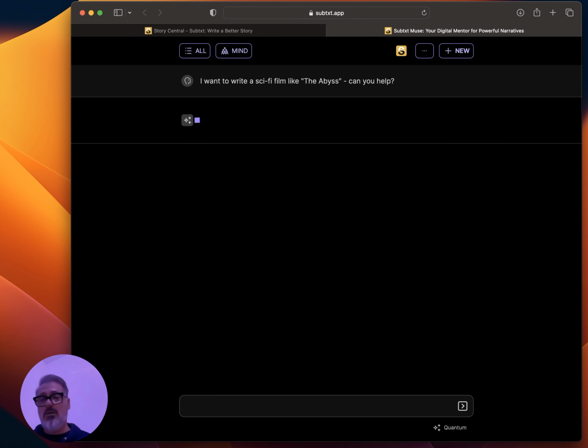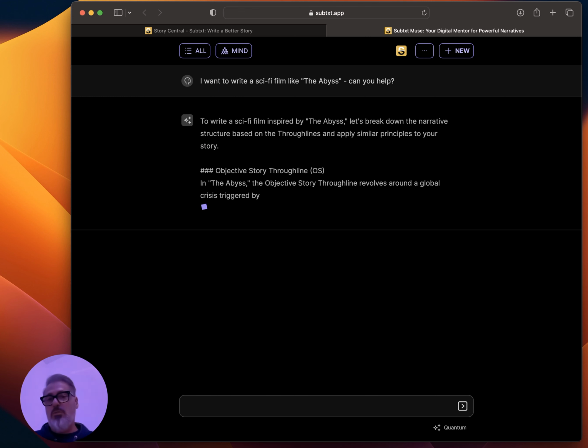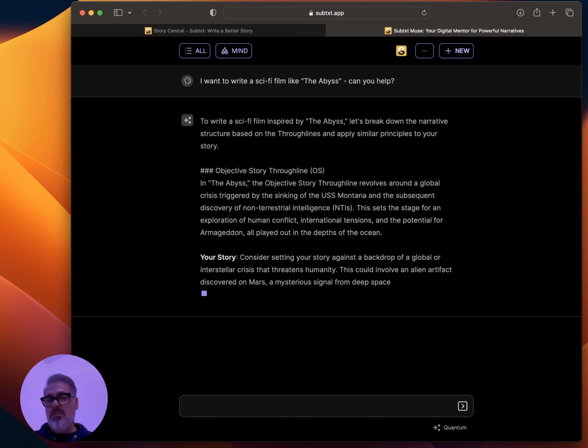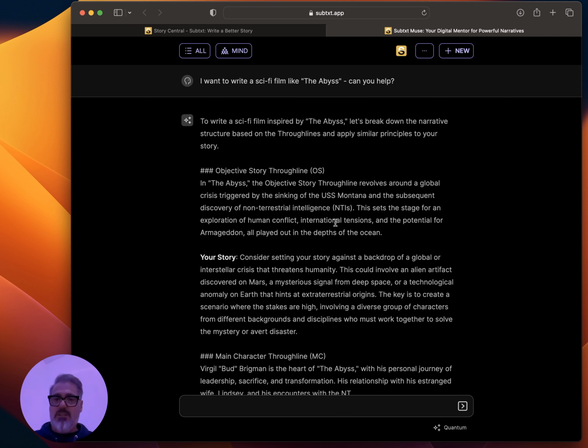You don't even need to go open up any of the other pages in Subtext. You can just jump right into Muse and just ask it, and it knows everything there is to know about The Abyss in terms of how all the narrative dynamics work. And then it will help you understand The Abyss first, that you can then use to build your own next story. For instance, the objective story throughline, which I just described, revolves around a global crisis triggered by the sinking of the USS Montana and the subsequent discovery of non-terrestrial intelligence.